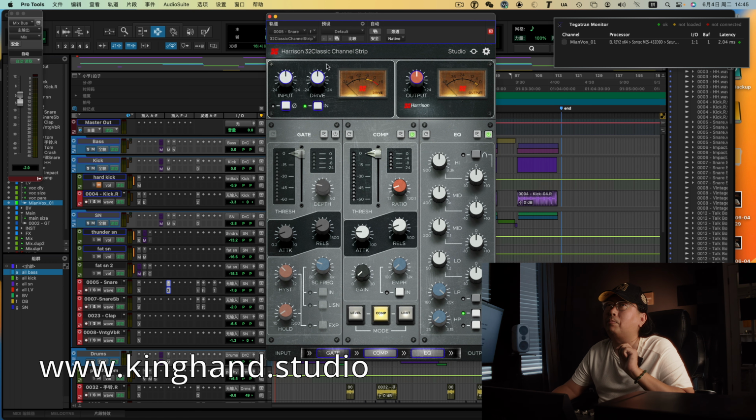Firstly, the most important knob on this plugin is the drive knob and the switch. I will give you some comparison for this drive knob, but let's firstly look at the EQ. The EQ is just the same EQ as Harrison used on Mixbus channel strip, and there's nothing more to say about it. And then the compressor.